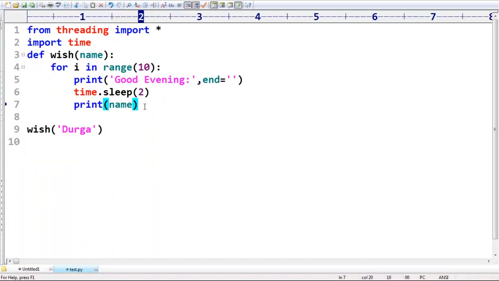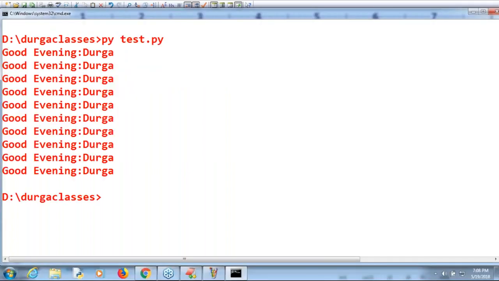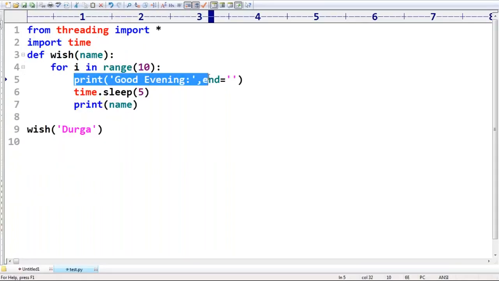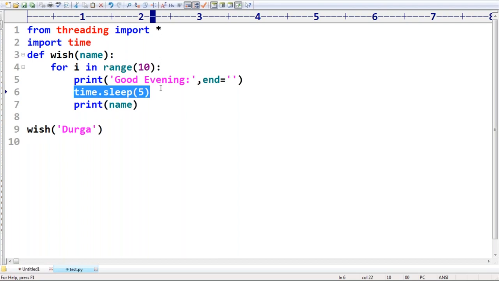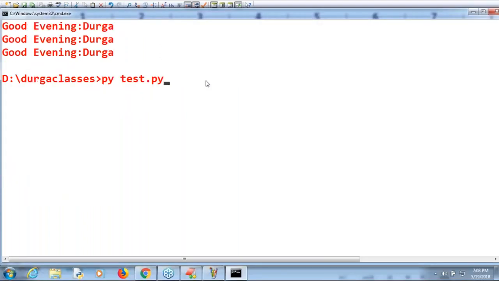It is not happening. Maybe time.sleep is not working. Let me take 5 seconds. First, it has to print good evening, and then it has to sleep for 5 seconds. After 5 seconds of sleeping, the name has to print. After that, immediately again, good evening. Why is it sleeping at the beginning only? It is not happening as per our requirement.